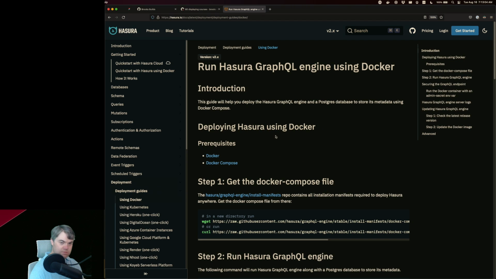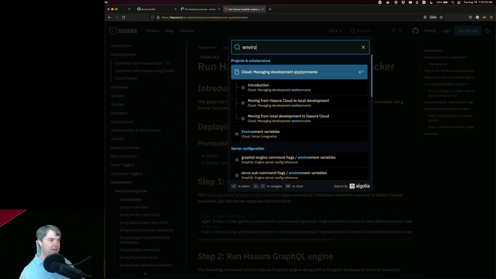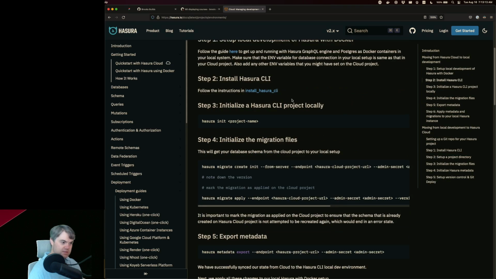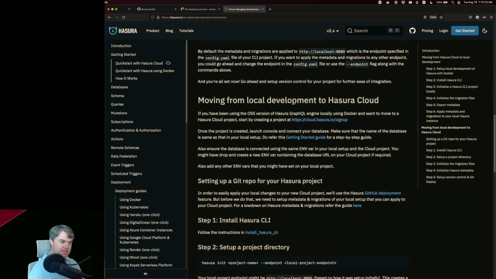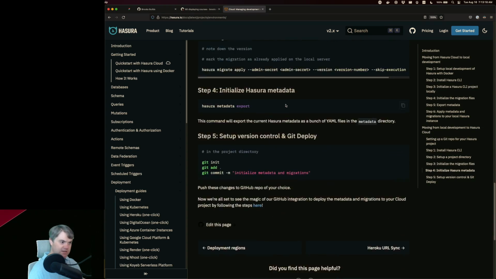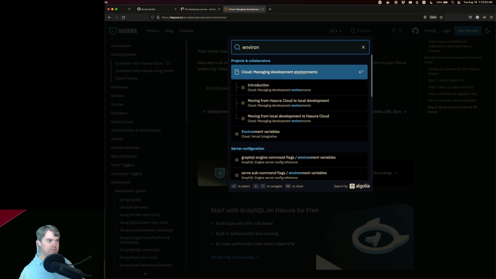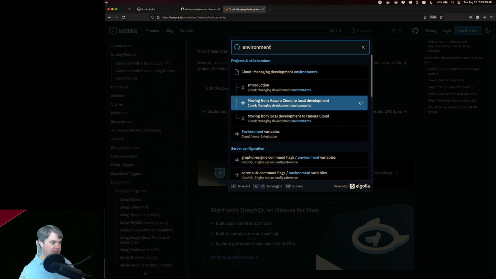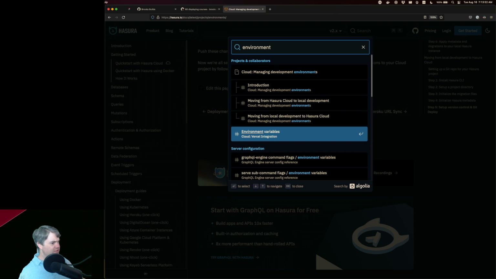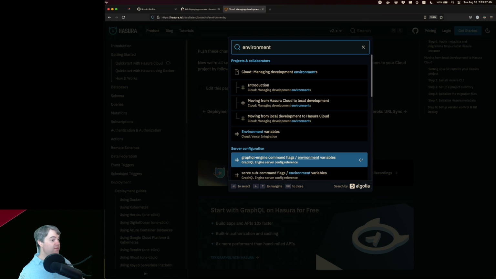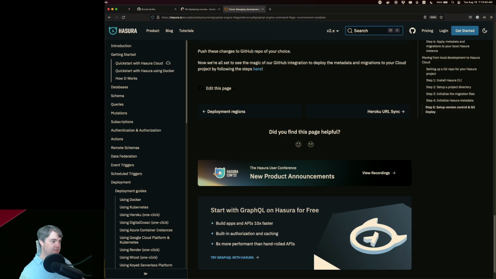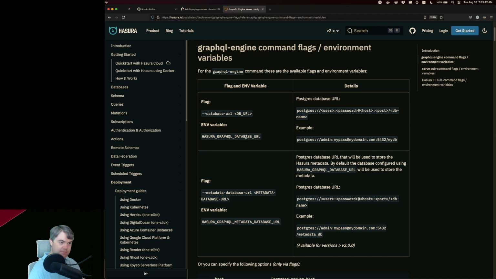Okay, let's try just searching for environment. I think that was like managing environment variables in the cloud. I don't think that's what I wanted. Yeah, cloud, managing development environments. That's not what I want. Environment variables under Cloud, Vercel integration. GraphQL engine command flags, environment variables. This looks like what it's going to be.